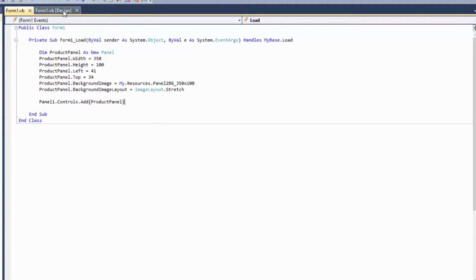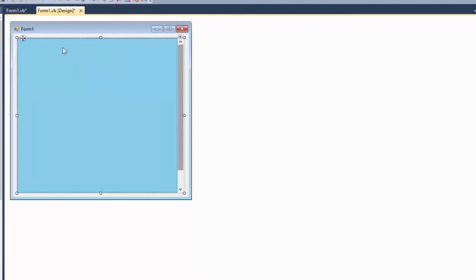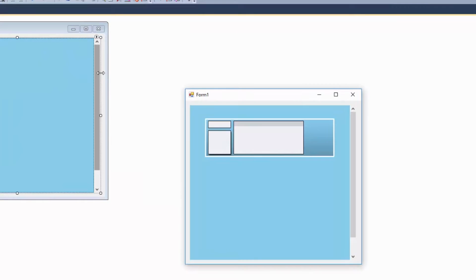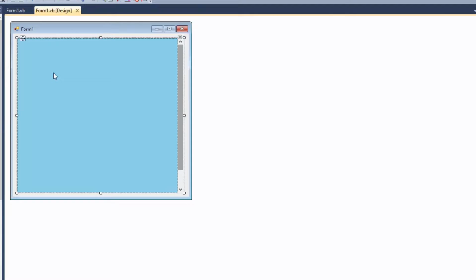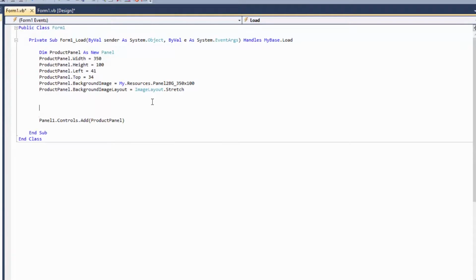So now let's delete this one for now, and let's hit test. As you can see, the product panel with the background picture is there. So yeah, now let's just Control Z. Next, I know that this is working, so now we can create more, like labels and buttons. So let's create that.